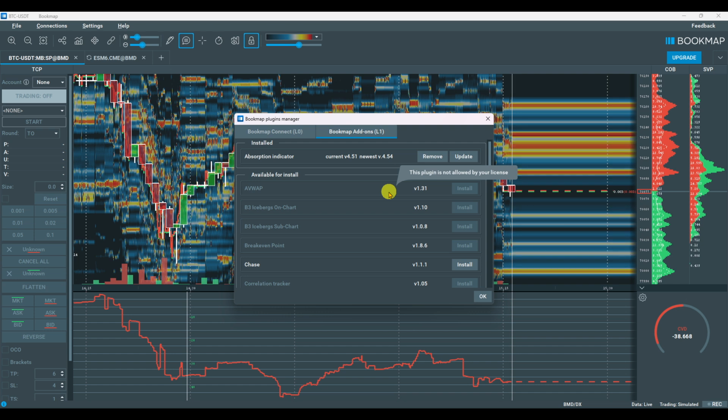That's it. You've opened Bookmap, gone to Settings, selected Manage Plugins, browsed the Bookmap add-ons, and installed AVWAP so you can access VWAP functionality within your workspace.